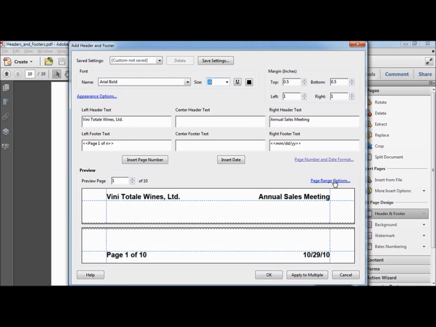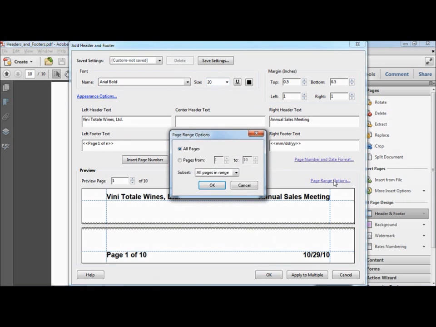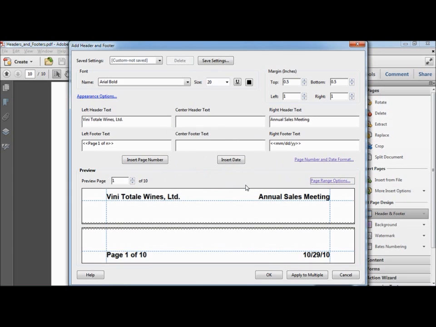If you want to apply the header and footers only to specific pages, click the Page Range option here. This allows you to choose whether the header will be applied to all the pages or a specific range of pages, or you can designate only the even pages or the odd pages. Click Cancel for now to keep the defaults.